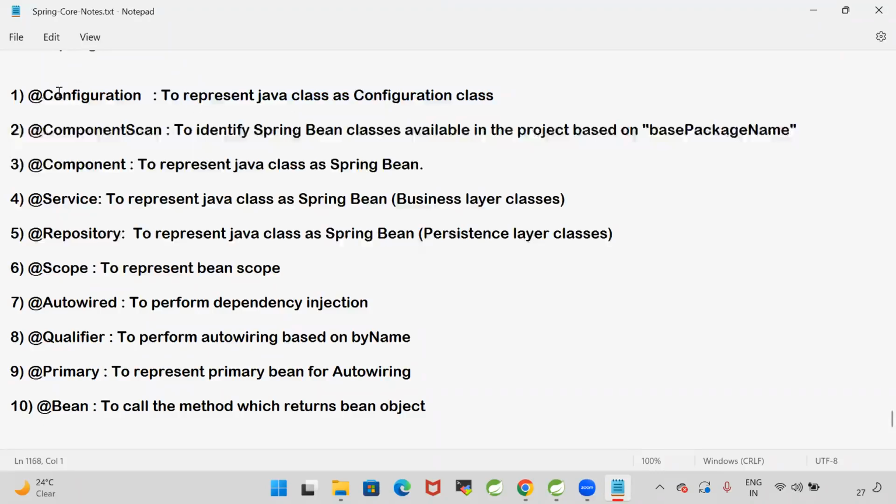@Configuration represents the Java class as a configuration class. @ComponentScan identifies Spring Bean classes available in the project based on the base package name. @Component represents the Java class as a Spring Bean. @Service represents the Java class as a Spring Bean.